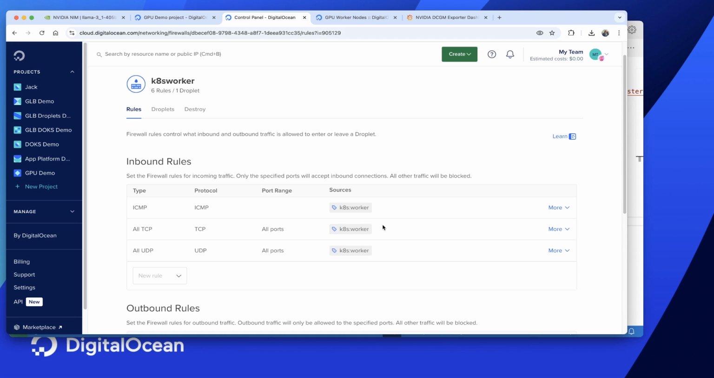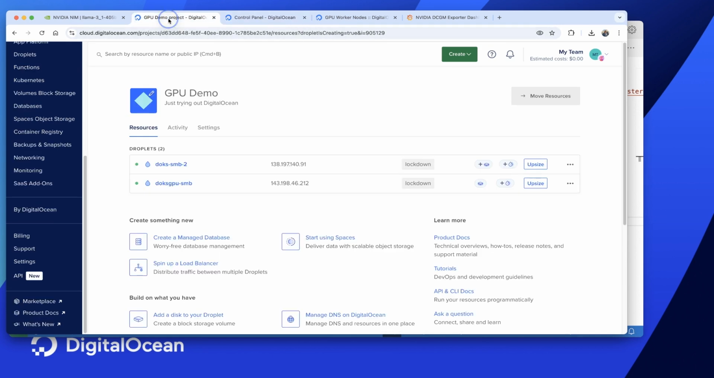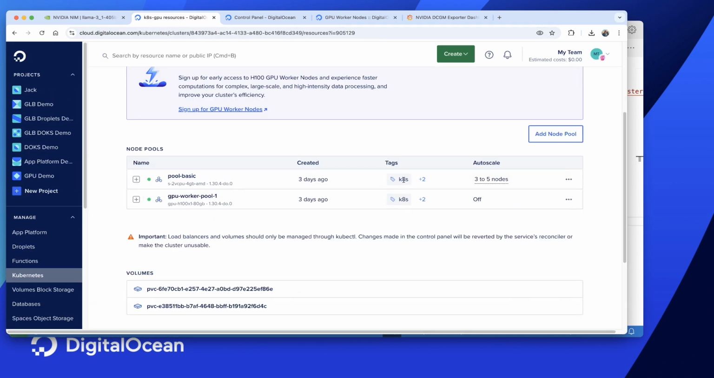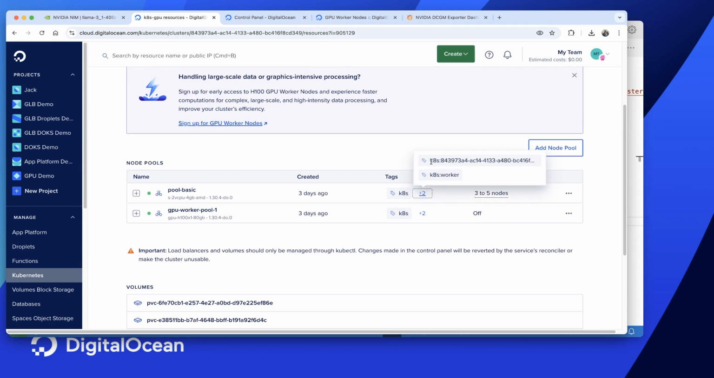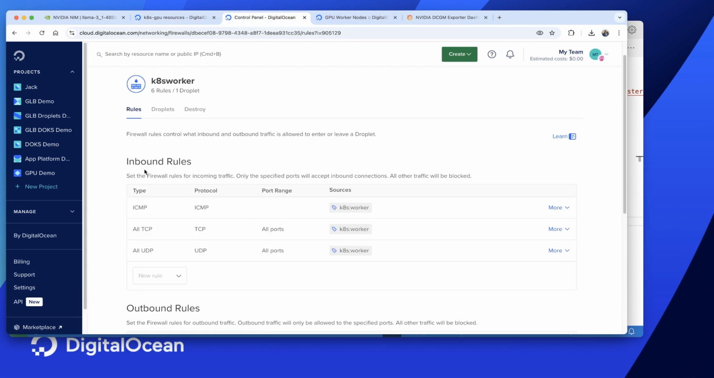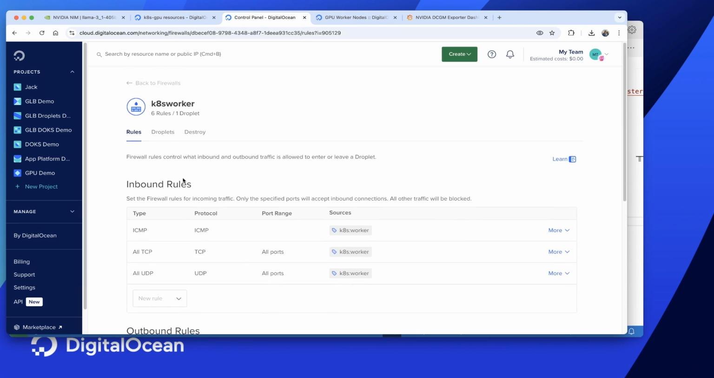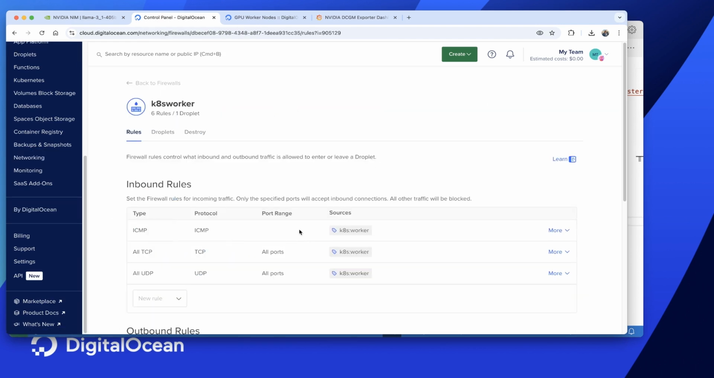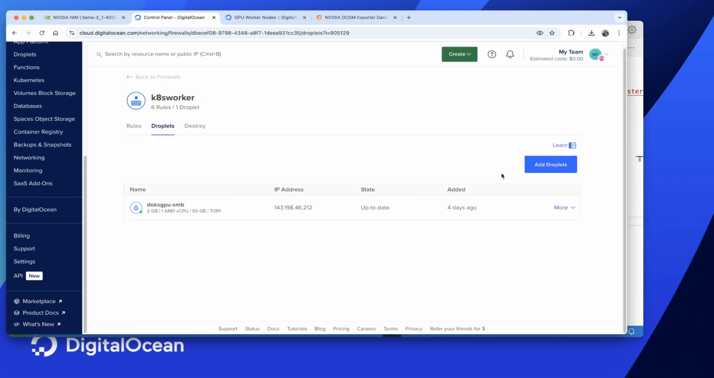If you just want to allow specific Kubernetes workers, so in this instance, I just want to allow this particular cluster to have access, what I can do is come into here and take a look at which tags. So this is a unique ID for this Kubernetes cluster. So I could just take that unique ID and apply that as a tag to my firewall when I'm defining my inbound rules. I could also lock it down to just SMB TCP ports as well, but just to make things easier, I'm just going to leave it like this. So I've got my DOKS SMB droplet here, and I just want to come into my firewalls and apply my k8s worker firewall to this droplet as well.